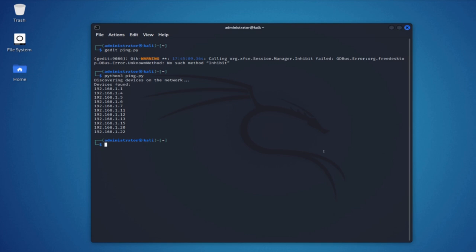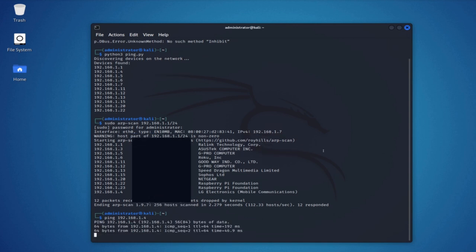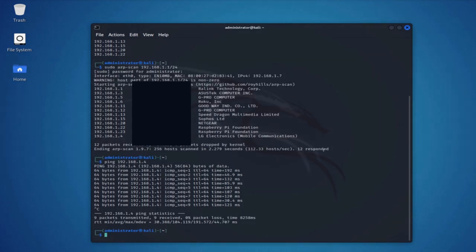Now, let's compare our results with a sudo arp-scan. This tool is another great utility for identifying devices on a network. By running sudo arp-scan, we can see a detailed list of devices on our subnet, including their MAC addresses and manufacturers. Comparing the results from our Python script and arp-scan, we can see that both methods effectively identify the active devices on our network. Each tool has its strengths, and together, they provide a comprehensive view of our network environment.